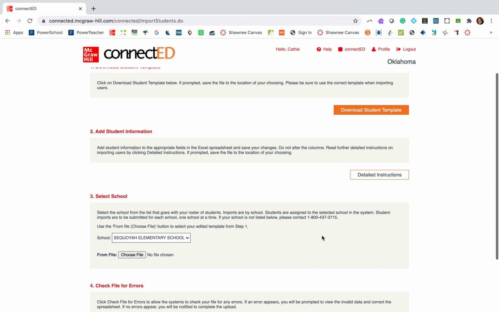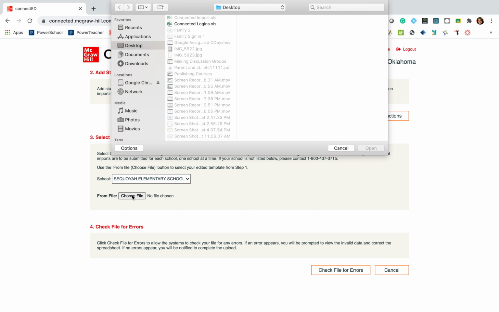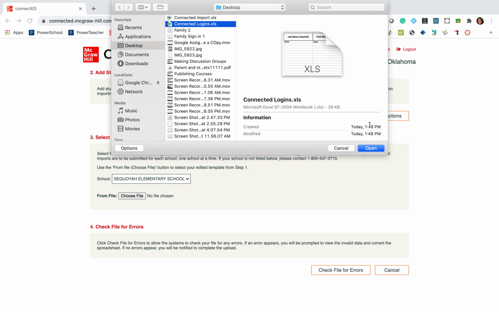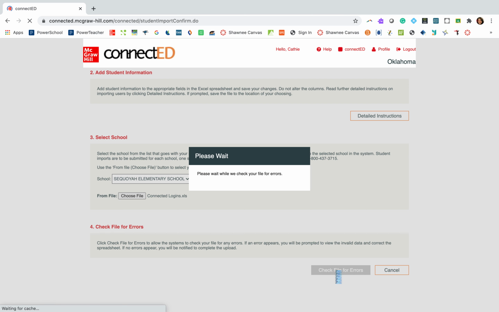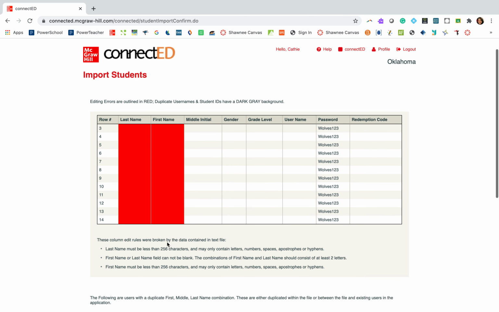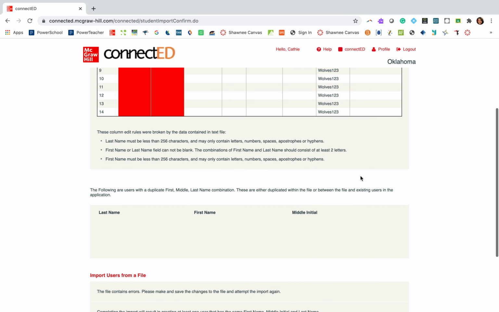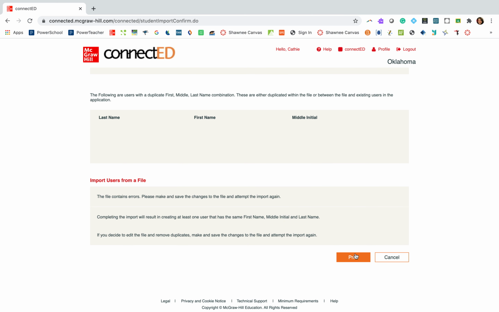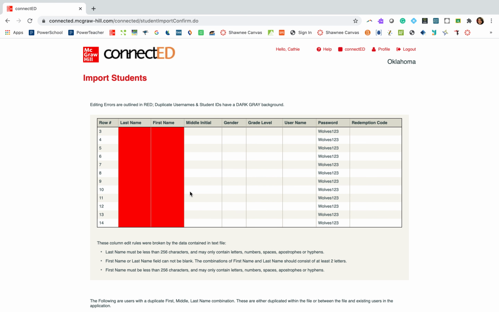I'm going to go back to ConnectEd. I'm going to choose my school. I'm going to choose the file. It's on my desktop, so I'm going to say ConnectEd logins and open. Then you click check file for errors. Obviously there are some errors because I didn't fill it all out, but you would scroll down and click import if there were no errors. Obviously there are some, so it's not going to let me, but you would just click import down here if there were no errors. If there are errors, you just have to work with it until you get it fixed and worked out.